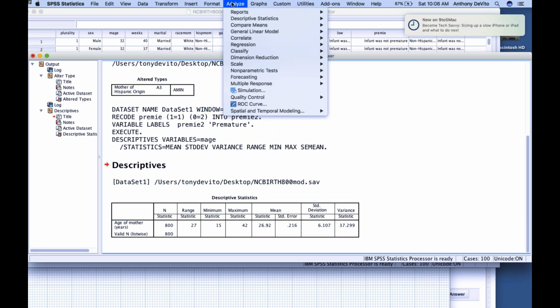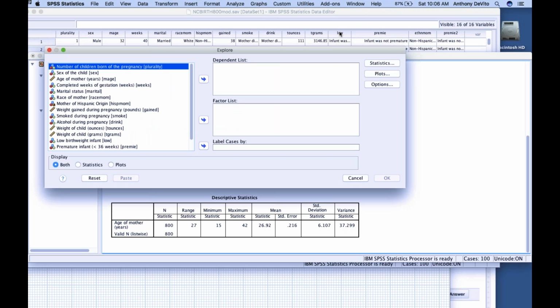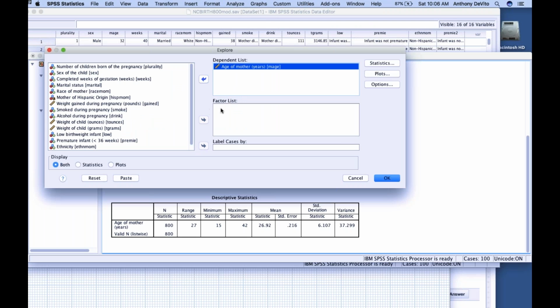Well, let's go back to analyze. You may remember I said that you can go into descriptive statistics and you can go into explore and you can get a bit more detail. I'm going to go into explore and I'm going to go back to the age of the mother. I'm going to move that into the dependents list. The factor list is something we'll be using later on. In the factor list, I can move in something like marital status, a categorical variable. And what SPSS will do is break down the average age of the mother by their marital status. So you get two means, one for married mothers, one for single mothers, right? So we're not going to use that right now. But if there's nothing in there, it'll just find the mean for all mothers.